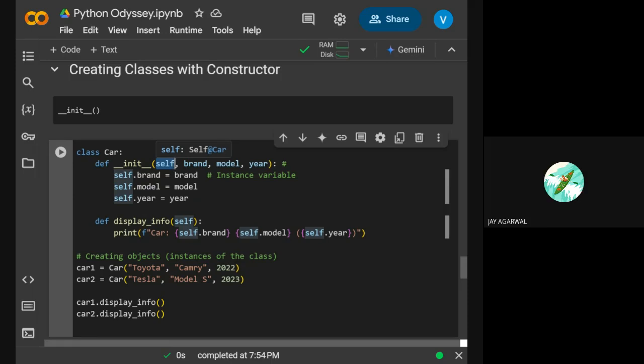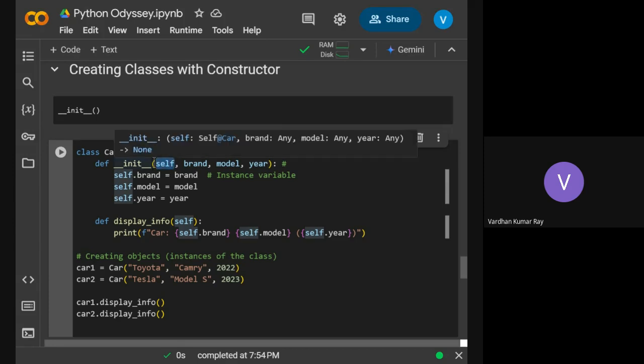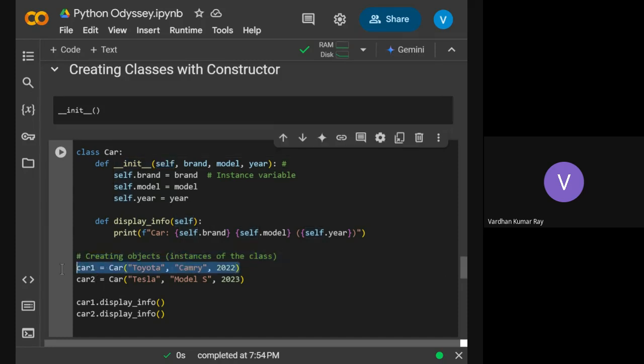I didn't understand how self is denoting car2. If I'm running car2 is equal to Car with some parameters, it will go to this constructor, and this first parameter which I've named self, you can name it anything, but as a convention I'm writing self. People write it as self, it has just been assumed. So self will correspond to the object car2, and if I was running car1, self will correspond to car1. That's all.